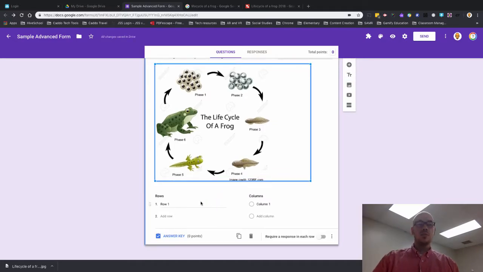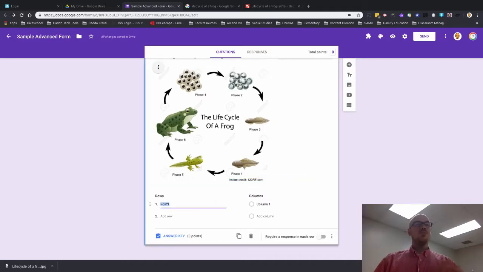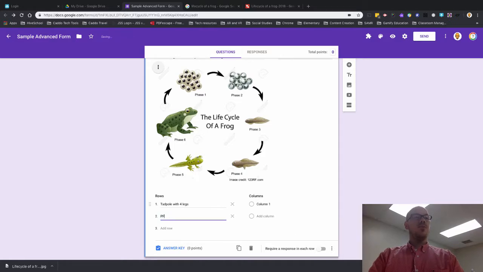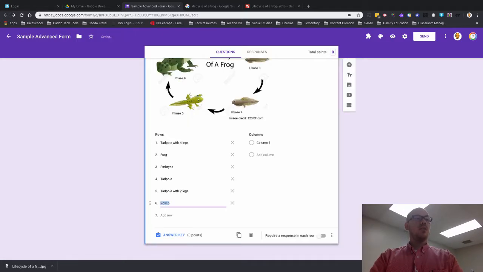And the next thing I need to do, this is the last step, is I need to give them titles. So for the rows or the columns, it's up to you. I'm going to make the rows the actual life cycles of the frog, and I'm going to rearrange it. So the first one will be tadpole with 4 legs. Next one will be frog. This one will be embryos. This one is tadpole. This one is tadpole with 2 legs. And the last one is eggs. There we go.